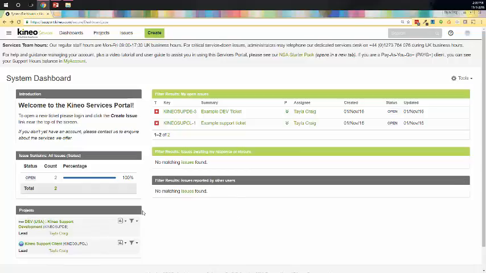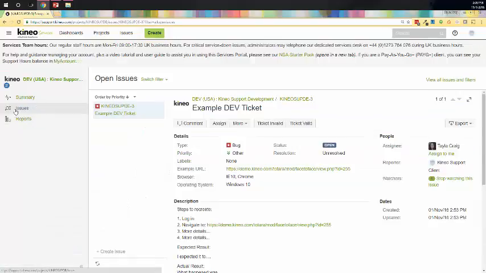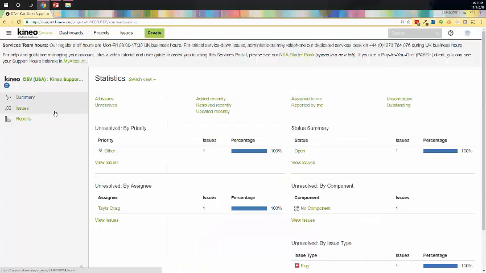You can also view by going directly to the project. You can choose to view all open issues by selecting the Issues tab, or you can choose to go to the Summary tab and see issues broken down in a variety of different ways.